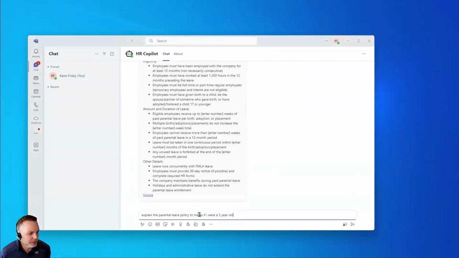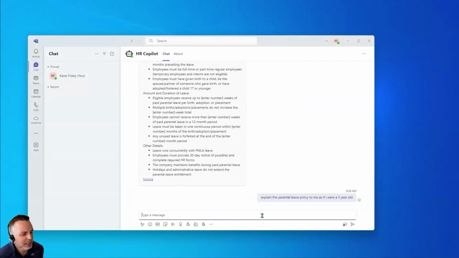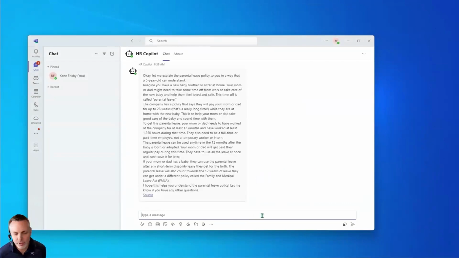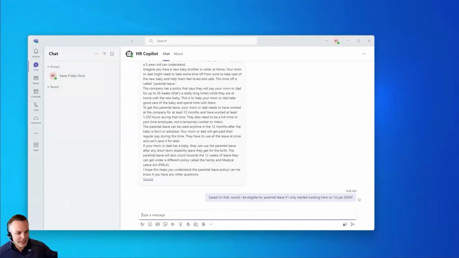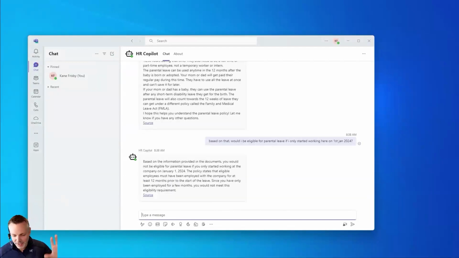Now I'm going to say, treat me like a 5-year-old. Explain it to me as if I'm a 5-year-old, the parental leave policy. Now look at it. Hey, imagine you have a new baby brother or sister at home, your mom or dad, and so on. So it's taken the policy, it's generated it initially into that sort of standard language. Now I've said, treat me like a 5-year-old, and it's done that. It's given me something that's much easier to explain.